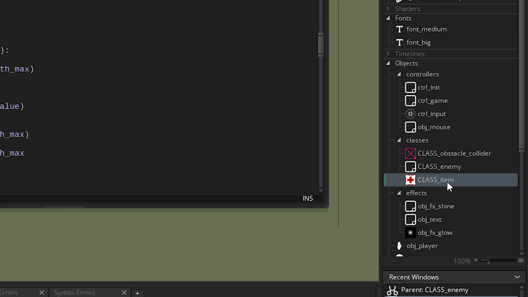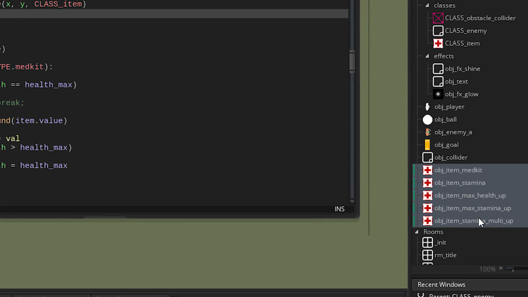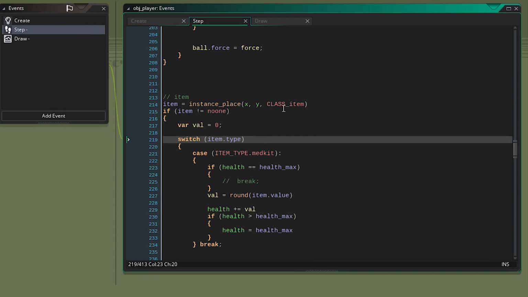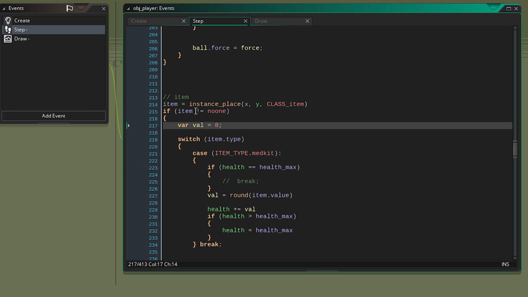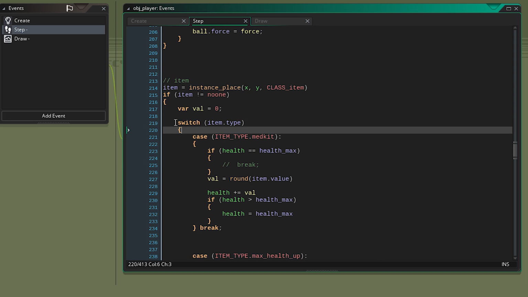The item also is a class here and has just a couple of subclasses for medkit, stamina, max health up, and so on. We will get to this in a bit, but I'm just concerned here with the class because all those are derived from it. And when I'm checking against the parent, which means the class, then of course I'm automatically checking against all the children.